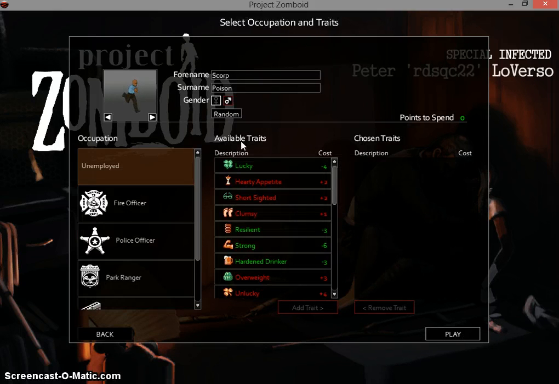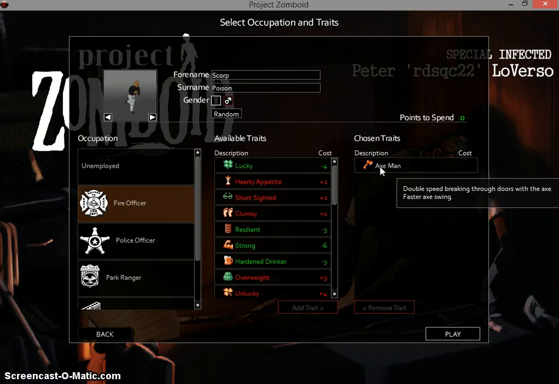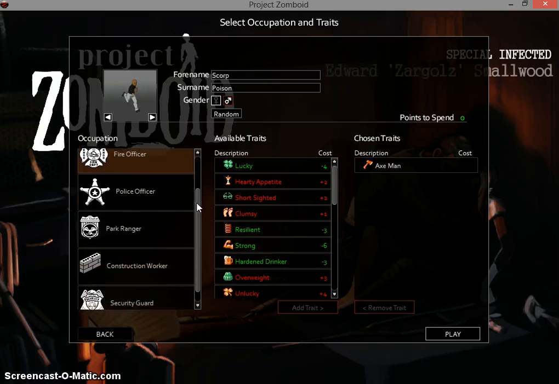Alright, next. This is when you get to choose the occupation. So, like, the fire officer has a double speed breaking through doors with the axe and a faster axe swing. Which, the axe plays a very important part, but I don't know how important in this case.